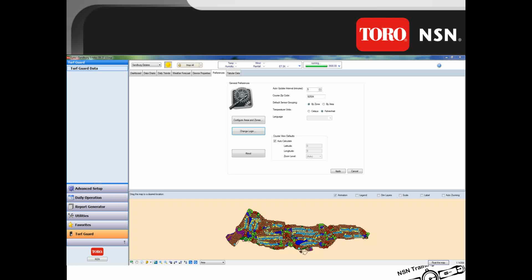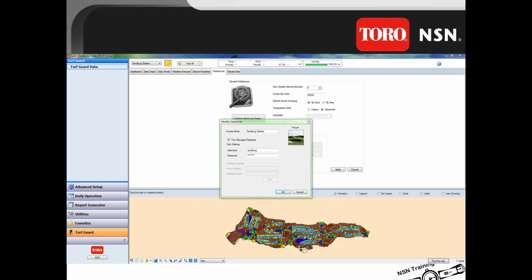Many times your distributor will already have this set up for you when you get the system. If it is not, please give NSN phone support a call at 1-800-ASK-TORO and one of our technicians will be glad to assist you in the setup. You can check the login by clicking on Change Login. This screen will show you your course name and the username that has been inputted. The password is blocked out. If the course name or the username is not correct, again, please give the phone support a call at 1-800-ASK-TORO.